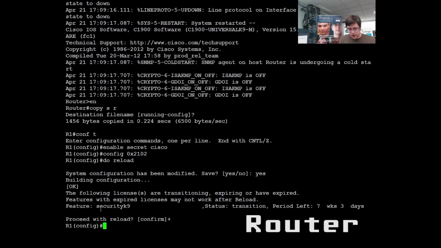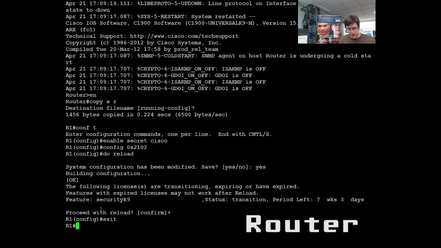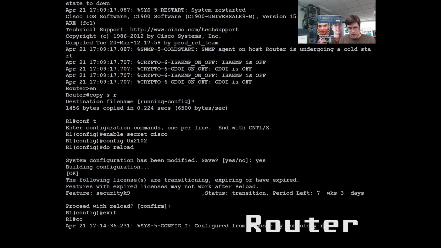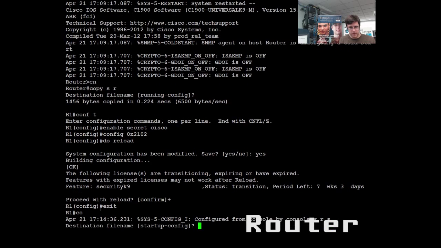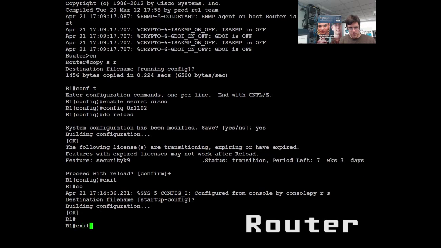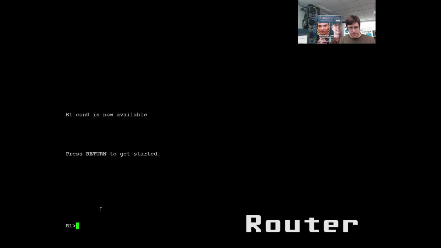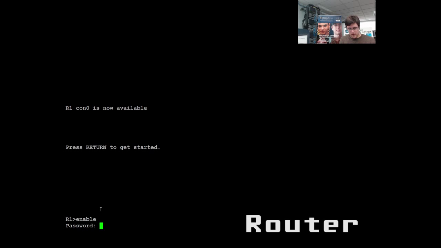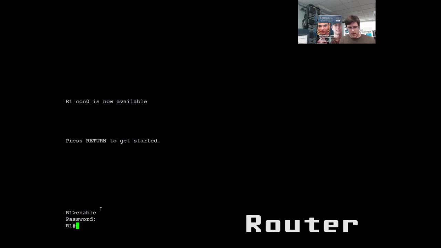So you're going to copy the running config to the startup config now that you have your new password. Then you want to exit. And now that your new password works, you can go ahead and reload or continue with your configuration.